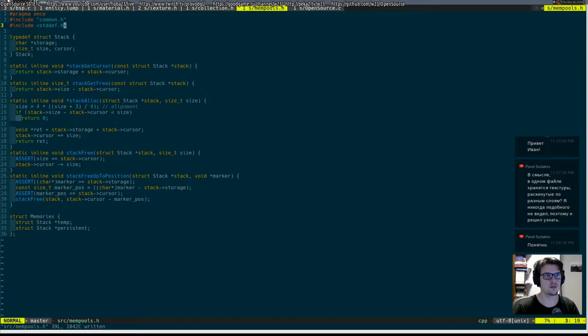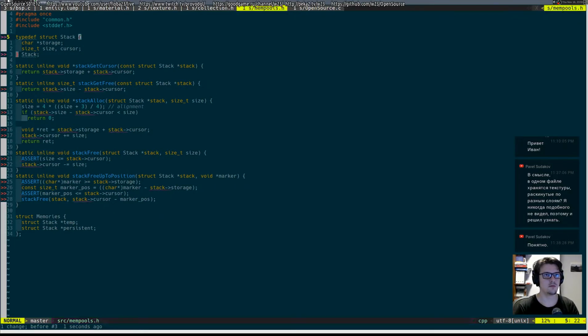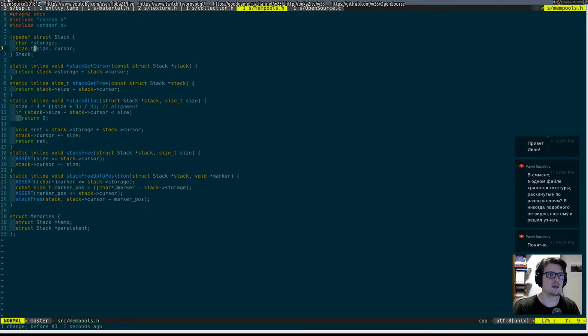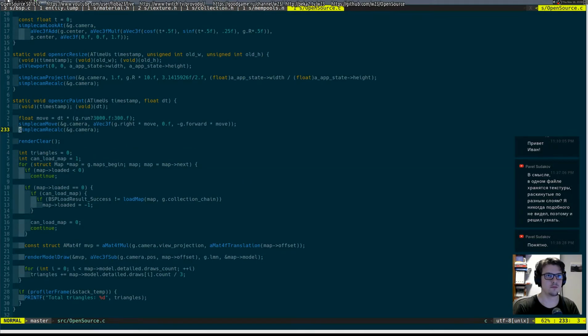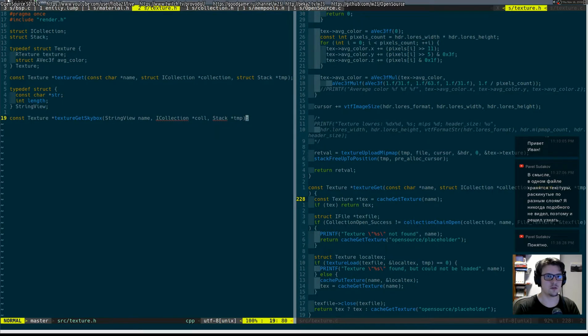Why does this not work? I have no idea. Interesting. This is F, right? It should find the next. Find next S, and it doesn't work. Is it line only? Anyway, texture.